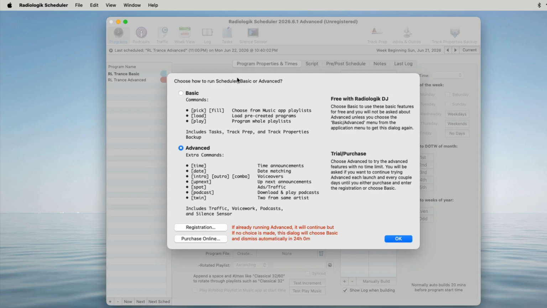When you're trying Advanced, you will have this dialog where you get to choose whether you want Advanced or Basic. If you choose Advanced, it will last for 1 day and you have to interact with this dialog again to keep Advanced working. But once purchased, it stays Advanced. So let's take a look at some of the features we get with this.